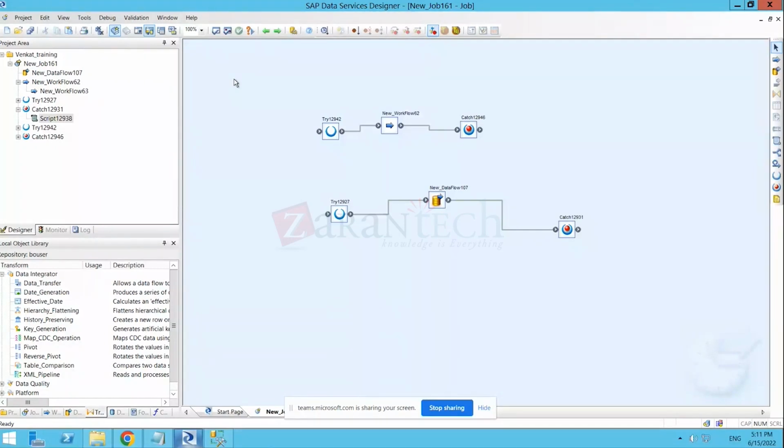Workflow is nothing but, if you want to define some local variables inside it, or if you have a couple of operations, you can make use of a workflow. That is the main advantage of workflow. Even if you don't use a workflow here, you can directly take the data flow and trigger the job. But in some jobs with a single data flow, it won't be possible.